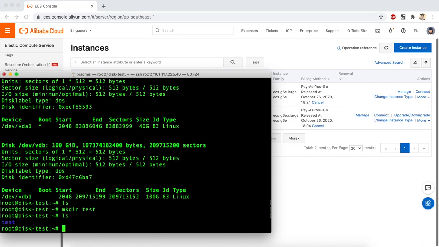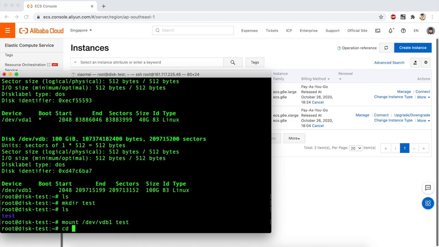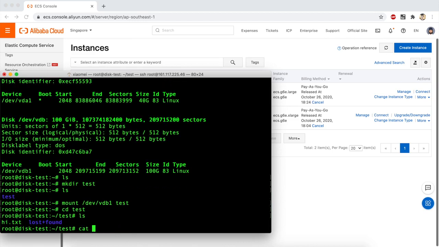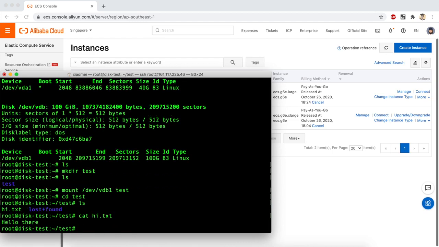I'll create a new directory in my home directory called test, and I will mount /dev/vdb1 onto test. Let's see what happens. If I go into test and I ls, sure enough, there's my text file and it looks correct. So you can unmount and remount disks freely, moving them between ECS instances as long as those instances are in the same zone.